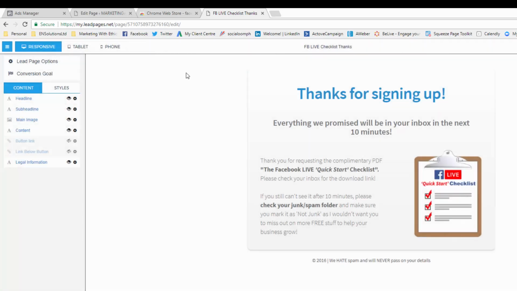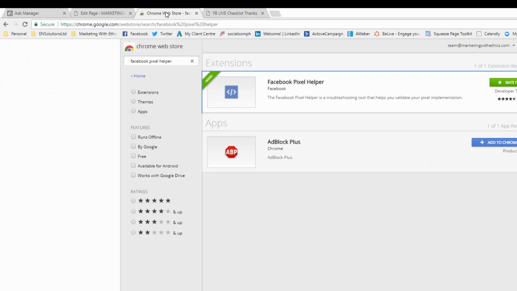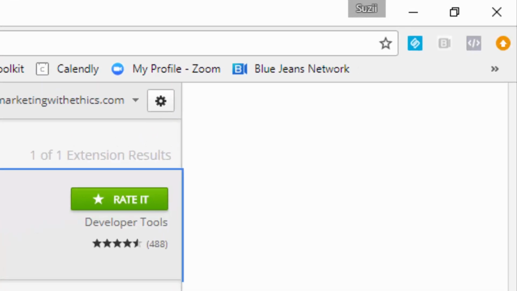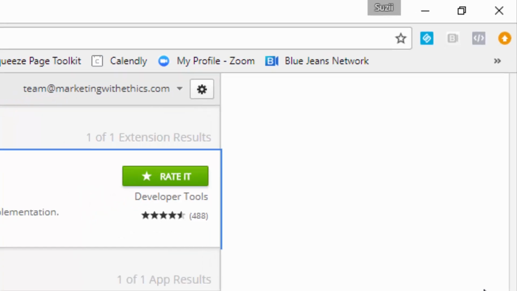Now, it may be that you're worried that you haven't set it up correctly, and there is a very simple Chrome extension tool which you can use to check that you've got it set up, and that is called Facebook Pixel Helper. You can simply go into the Chrome Web Store, type in Facebook Pixel Helper, and it will come up here, and again, just install it. And what this will do is give you this small icon in the top right hand corner here, and it will tell you if there are any Facebook pixels on that page. So let's take a look at a page and I'll show you what I mean.